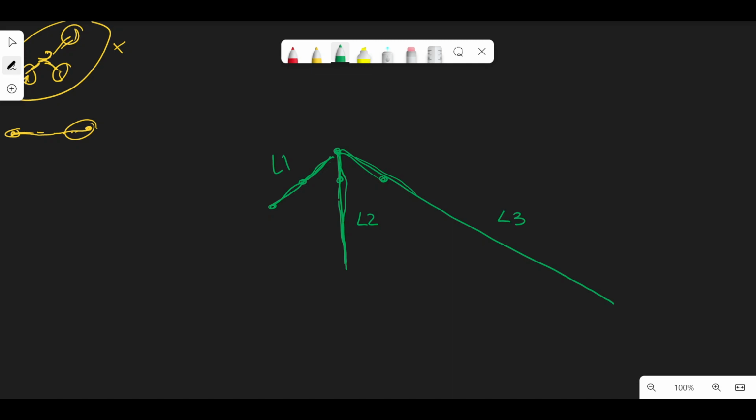Now if you have to find the longest path centered around this node X, what is it? You can essentially take any two of these legs and join them. So it's either L1 plus L2, or L2 plus L3, or L1 plus L3. So essentially, what's the basis? If you want the largest, you take the two largest paths.